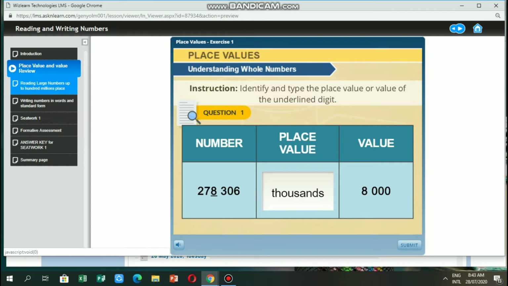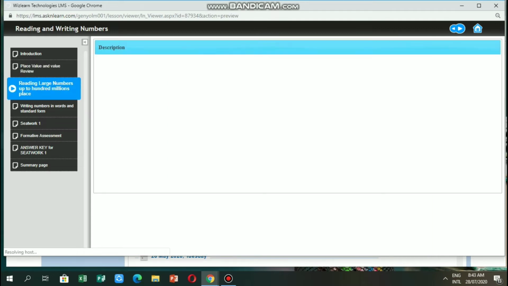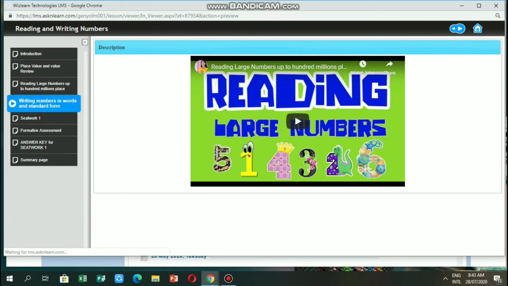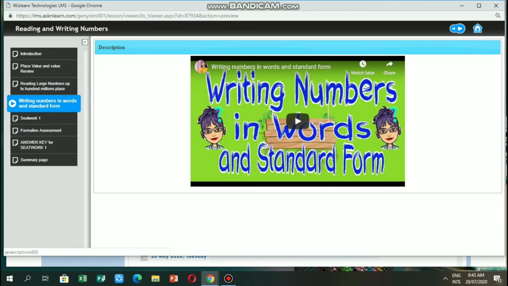Then proceed to our video tutorial. In this video tutorial, on the first part, there's a drill where you have to read small numbers. And then on the last part is a try out or drill again in reading large numbers. Next, we have writing numbers in words and standard form. Same thing, there's a drill here and some exercises.